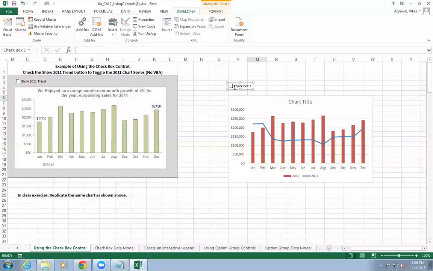Okay, and once you put it there, you can change the name of the label. For example, here I can say I want this to be something called show 2011 trend, right? And then just click outside. Are you guys with me?